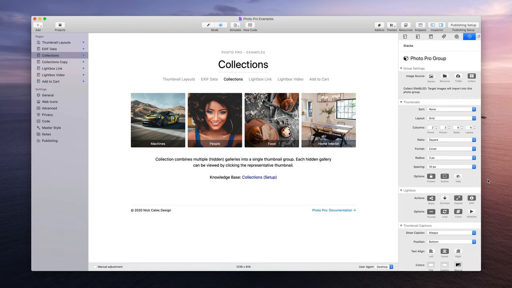Welcome to this video on how to set up a Photo Pro group collection or gallery collection. A collection is, let's say you have multiple photo groups on the page, and they are of different subjects. You can combine all of those together into a clean thumbnail group, and then each thumbnail will link to a different photo group. So for example, we have machines, people, food, and home interior photo groups hidden on this page.